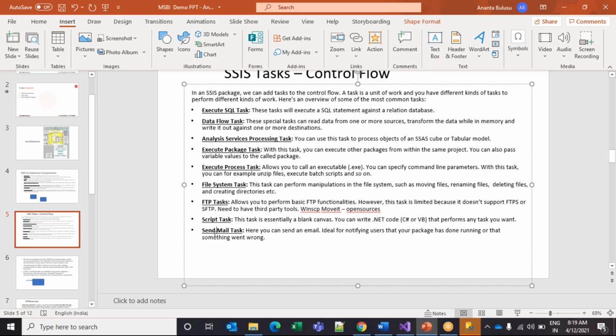And one more is the send mail task. If I want to notify the users regarding a package, if it has started running, if the package has failed, or if the package has completed successfully, everything, if I want to notify users, I'll be using the send mail task.